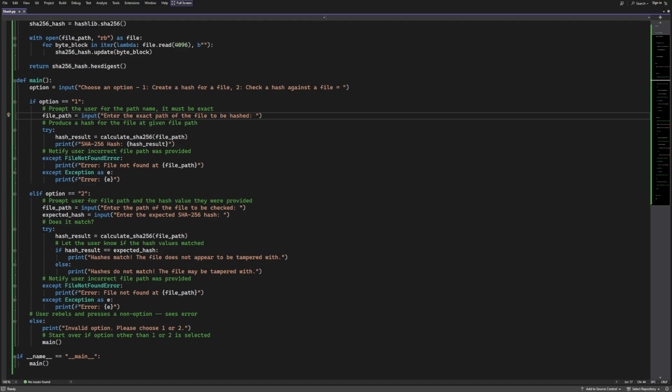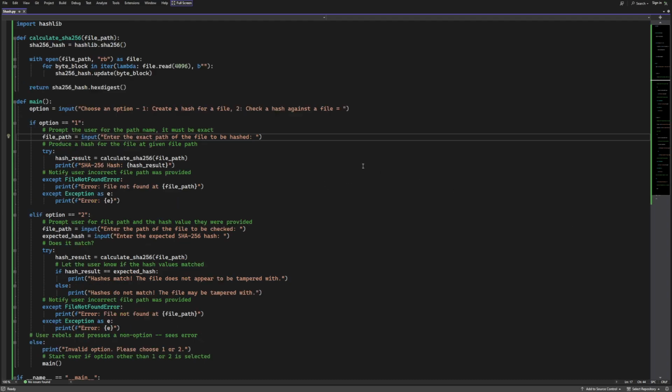So here we're using Python, and we're going to be importing hashlib, which is going to support the SHA 256 hashing algorithm that's going to be used in this program. This is just a simple Python script designed to calculate and verify the SHA 256 hash of a file, and thus assisting us in validating its integrity.